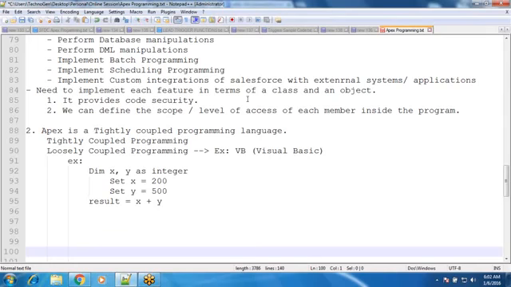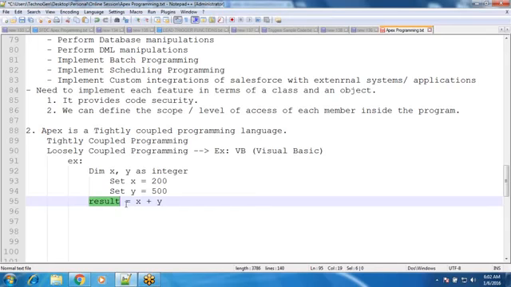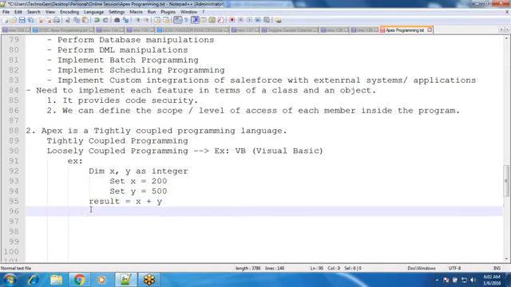At that time, depending upon the data type that we are assigning, nothing but depending upon the value that we are assigning to that particular variable, based on the value's data type, it is going to define this variable by default. So when coming to loosely coupled programming, no need to define the variable. We can use the variable directly without any definition.